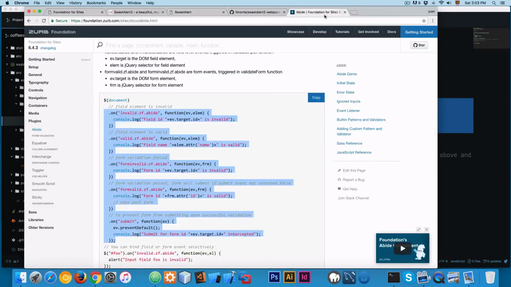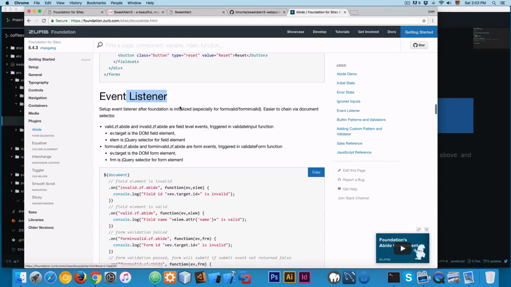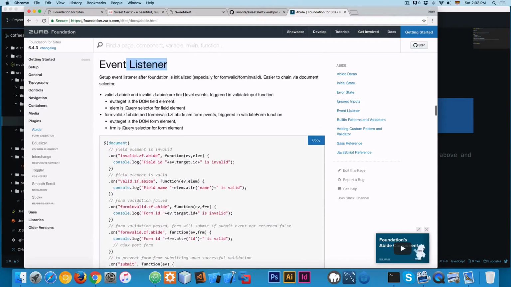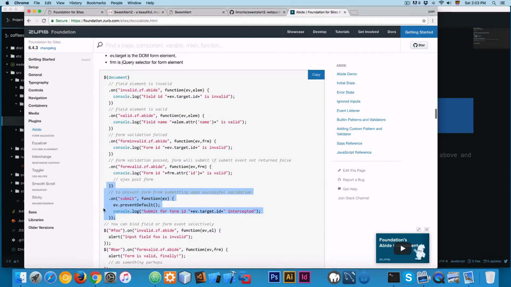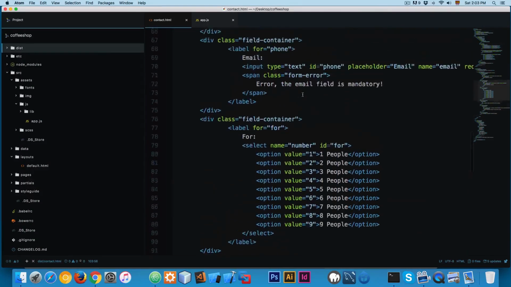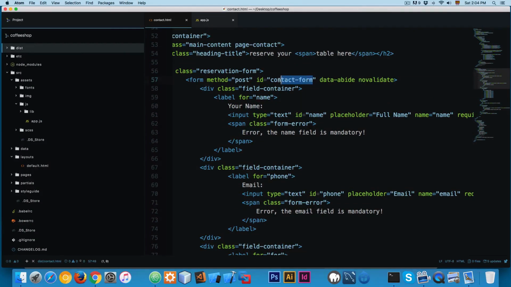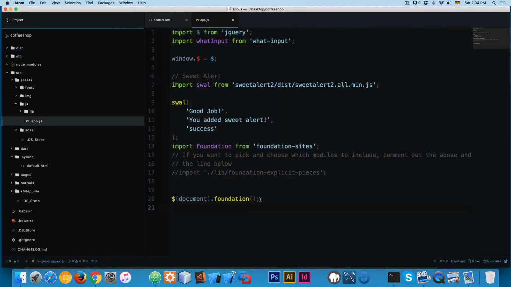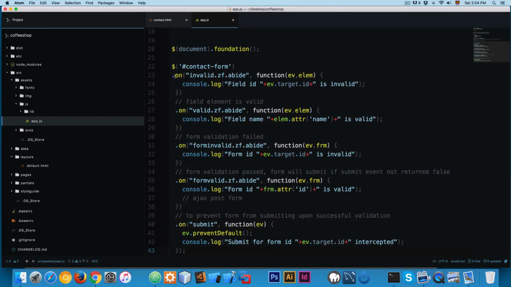Here on the Parsley website, you will find the documentation for the event listeners. So for example, we can copy all of this code. Copy everything from here. And if you remember, here on the contact page we added the form with the contact form ID. So we're gonna add it in app.js, right here, and I'm gonna add the jQuery selector, contact form, and paste that code. Here you can see that we have a bunch of different events: invalid, Parsley validation, valid, form invalid, and they have these nice comments right here.